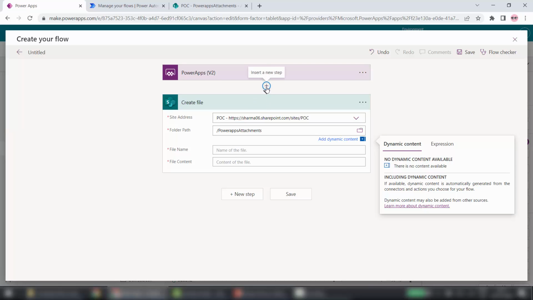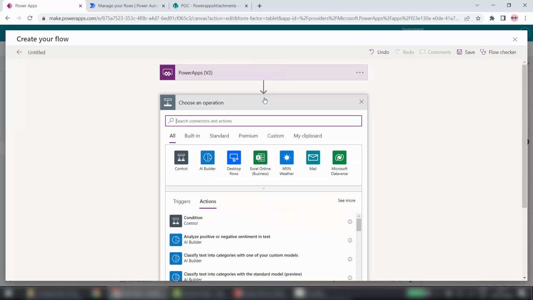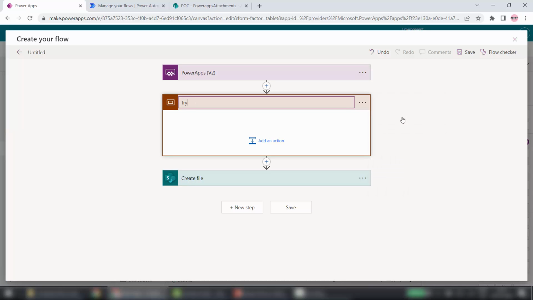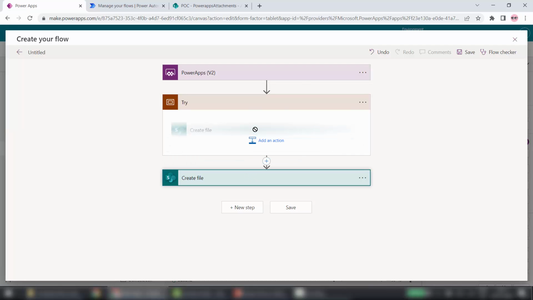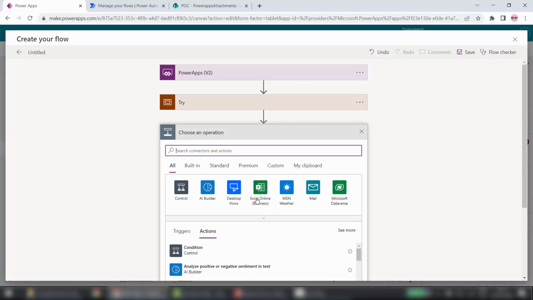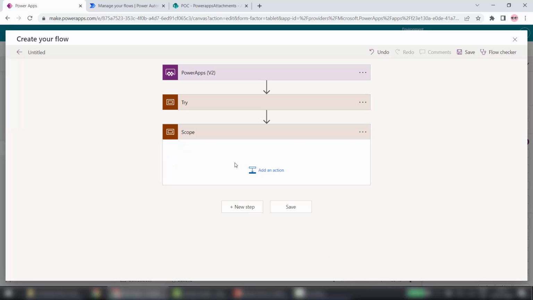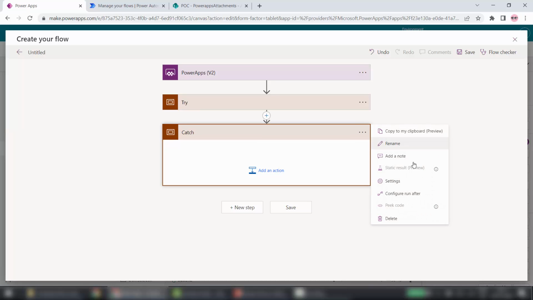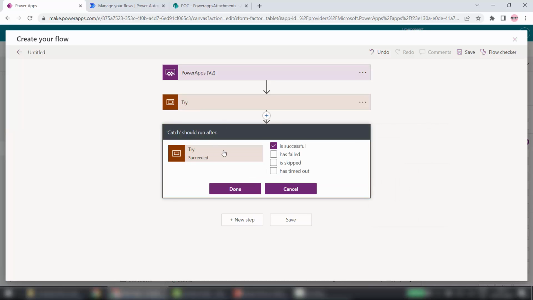Now I also want to implement error handling. So I will add an action called scope, or control, and I will rename it as try. This is done, and I will move this inside. I will add a new control action, scope, and I will rename it as catch block, and I will configure run after. So this catch will only run if my try has failed or has timed out, these two actions.